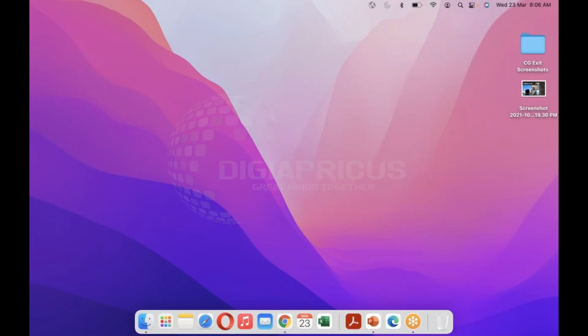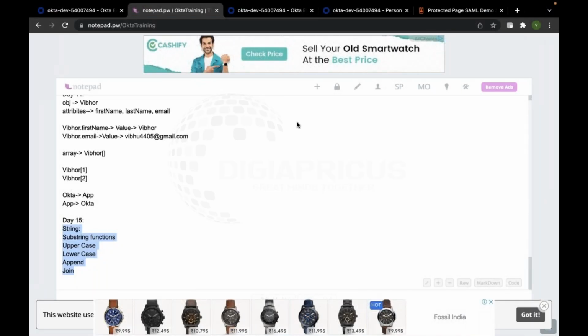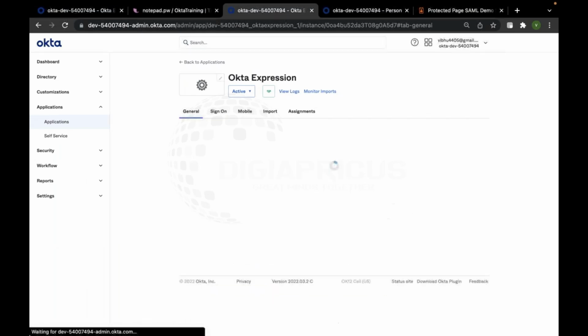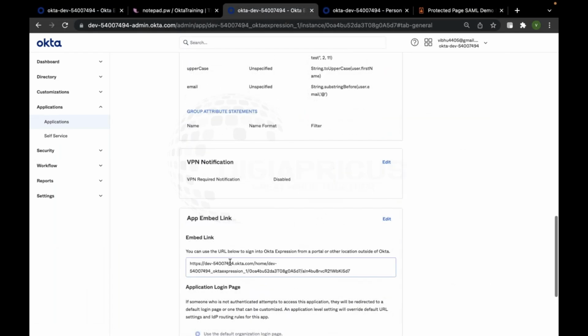Yeah, tell me. Okta expression, in general you are doing, right, sir? How are you getting the URL? You are pasting the URL, which you are showing on the web, right, sir? The SP test showcase URL. Okay, this one? So where is the location? App embedded link. Okay, got it.